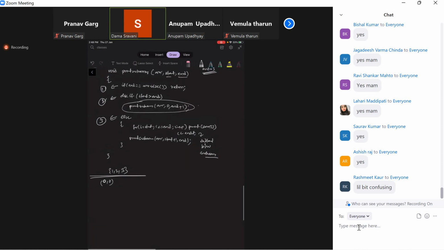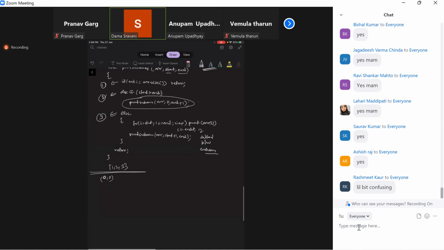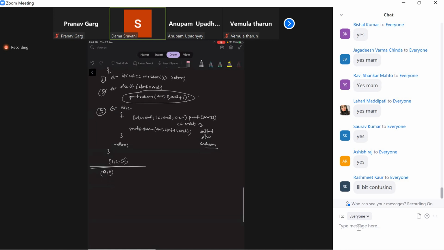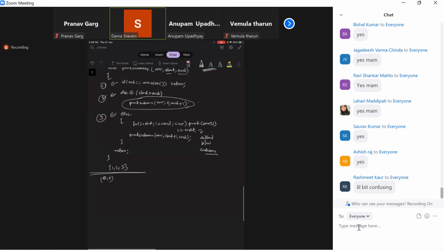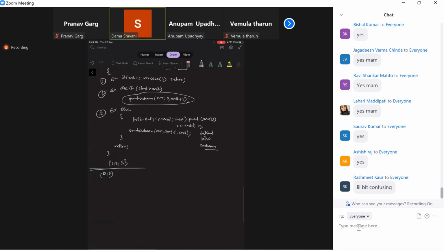If my end is equal to the array size, my array size is 3, end pointer is still 0, so this will not return. It did not satisfy this condition. Let me write a return statement here to return from this function. We have 0, 0. The first condition did not match. Start pointer is greater than end pointer? No. Then the else condition.